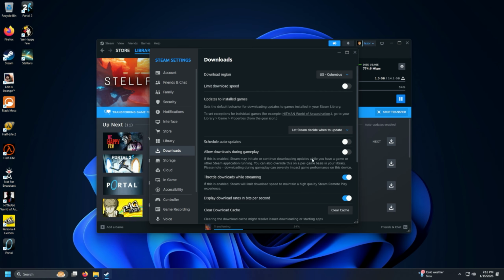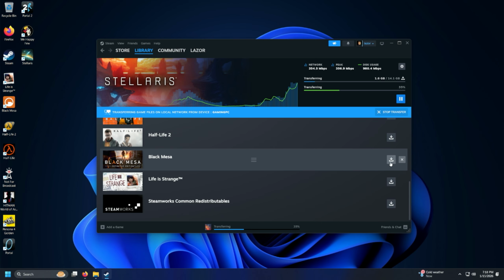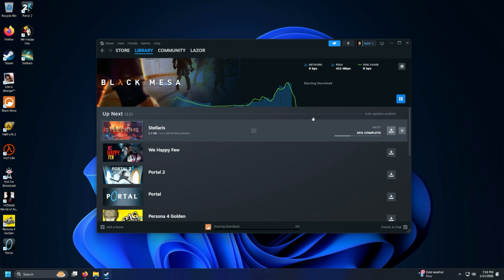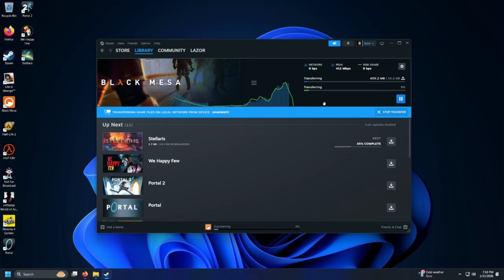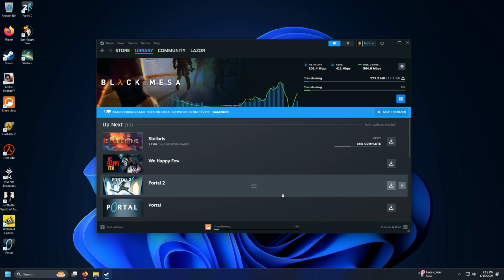Okay, so I'm going to allow downloads per gameplay, and I'm just going to get my testing games installed first, which is I'm going to start off with Black Mesa, because that's the one I use to start off with everything. Because, I mean, there are some levels that are pretty crazy. Like, Grand Theft Auto 5 would be fine, but that game is pretty optimized these days, so I don't know.